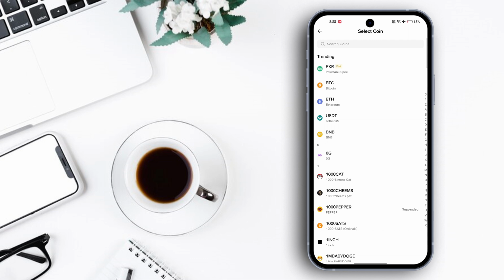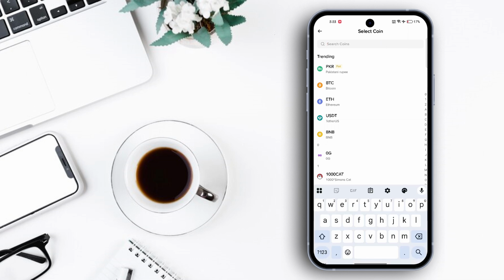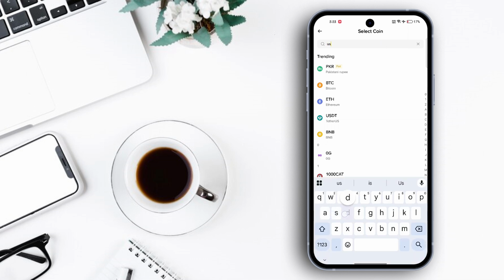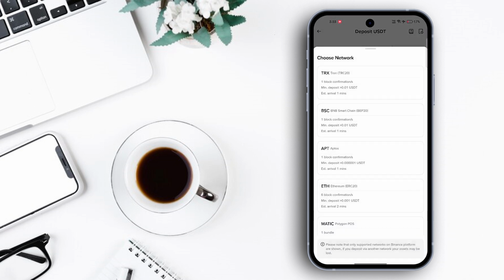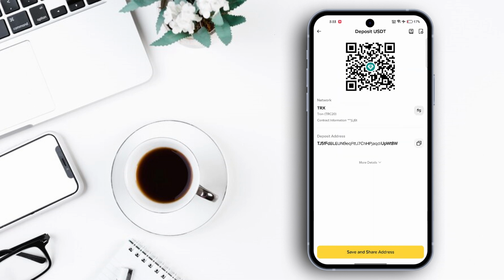Search that coin for which you want to get address, like I'm searching for USDT. Tap on it. Now there are multiple networks to choose, but we want to choose TRC-20, so we will click on this first option. Take a screenshot of it or just copy deposit address from here.